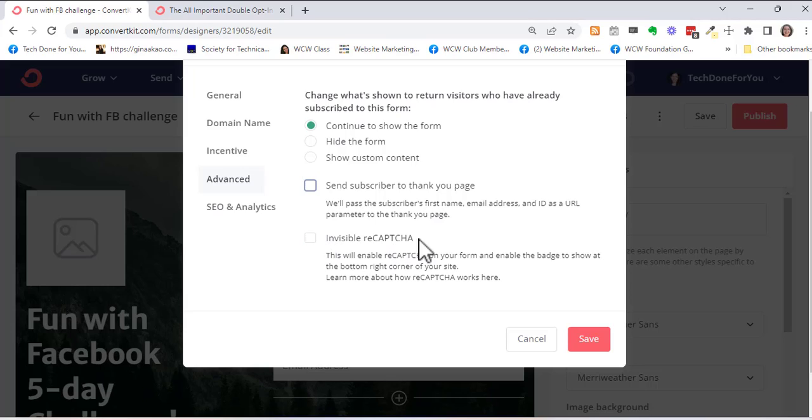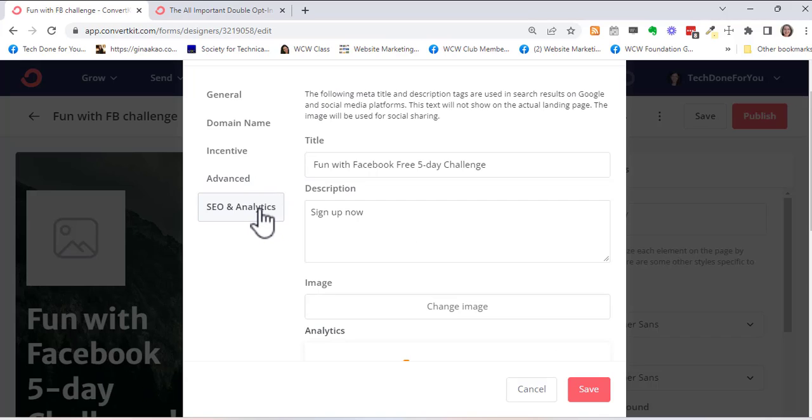And you can put on reCAPTCHA. So this sometimes discourages people from opting into your list and can slow down your list building. But if you have trouble with spam bots attacking your form and putting in fake emails, which is an issue these days, you might want to turn this on.